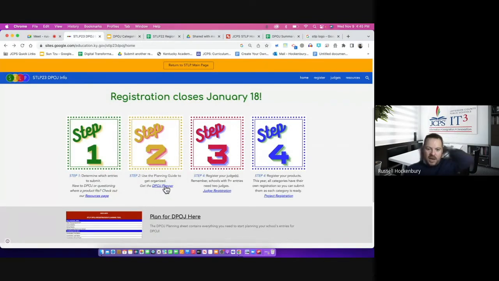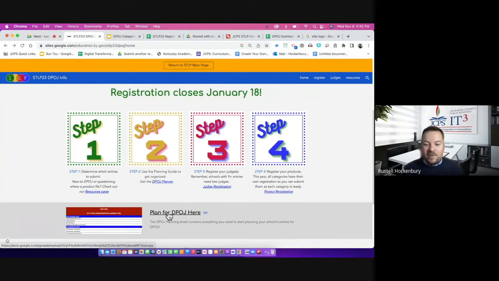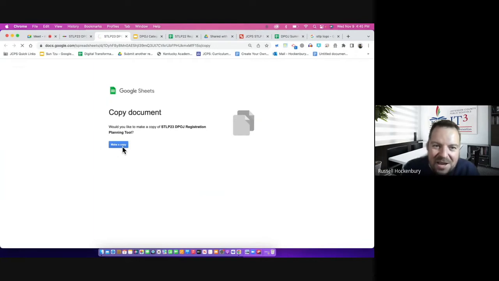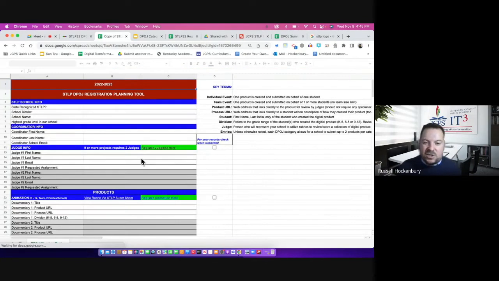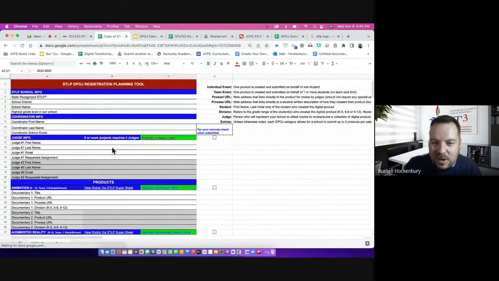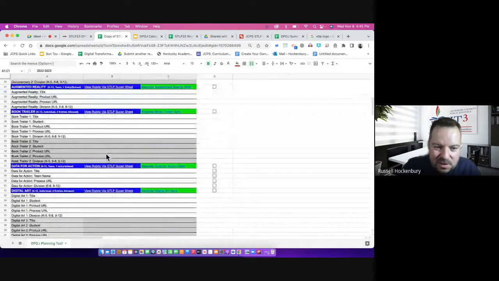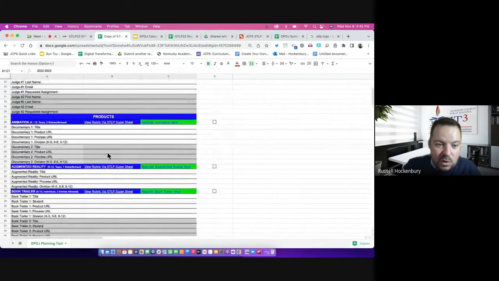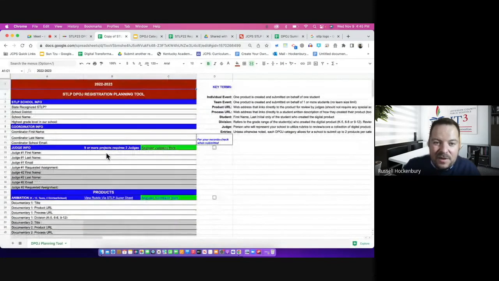Here it says use the planning guide to get organized. What he means by that is this plan for DPOJ here, and it's this spreadsheet. I recommend it if you've got a ton of DPOJ entries you're going to submit, so sure, use this to plan it out. You don't have to, though. It's a little bit cumbersome, in my opinion, but it's a helpful tool if you've got a ton of stuff to submit.